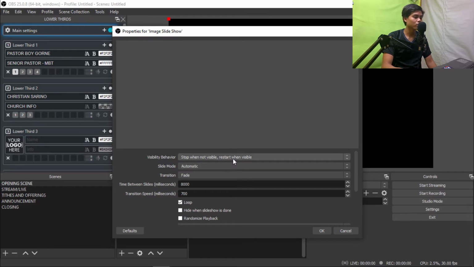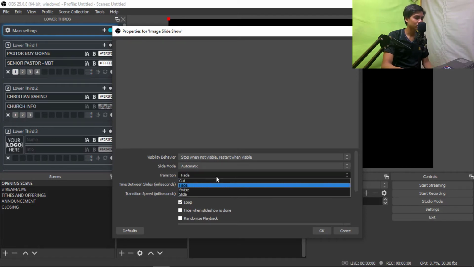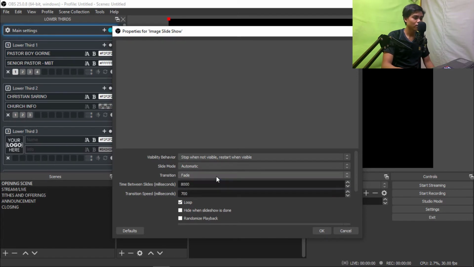And then I always choose always play even when not visible, or restart when visible. That's how I usually do it, because I'm not gonna disturb it when the slides are running through. So every time I go back, it restarts. Slide mode, automatic or manual. If you want manual, you can use the hotkeys to press next, like a PowerPoint slide, but I set it to automatic. And transition, fade, I just do fade.